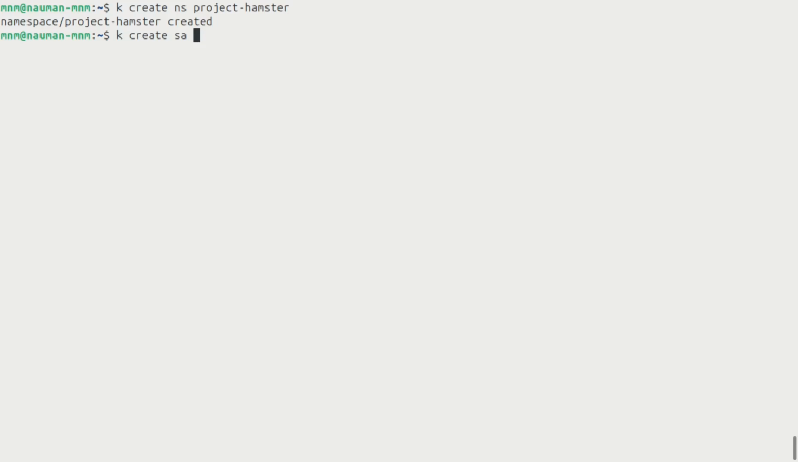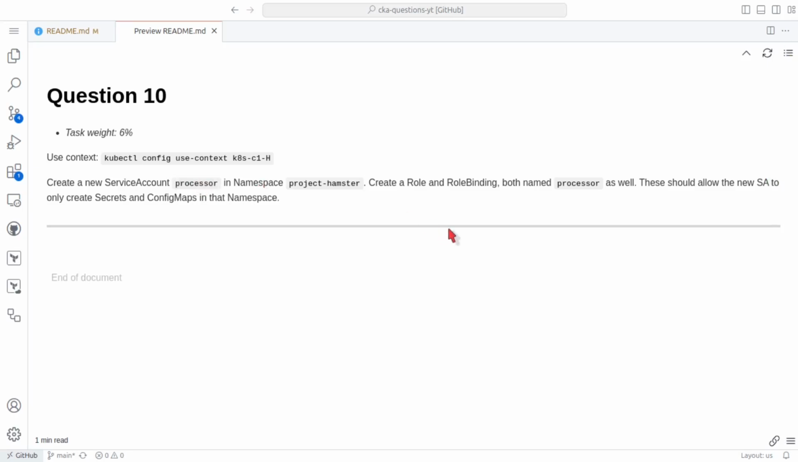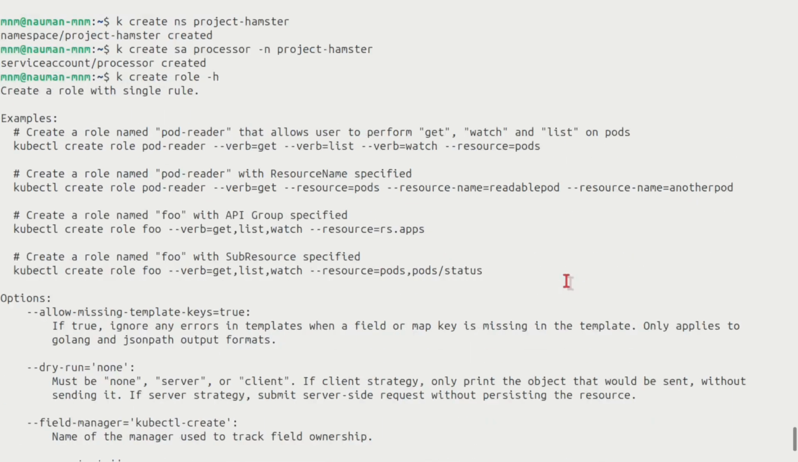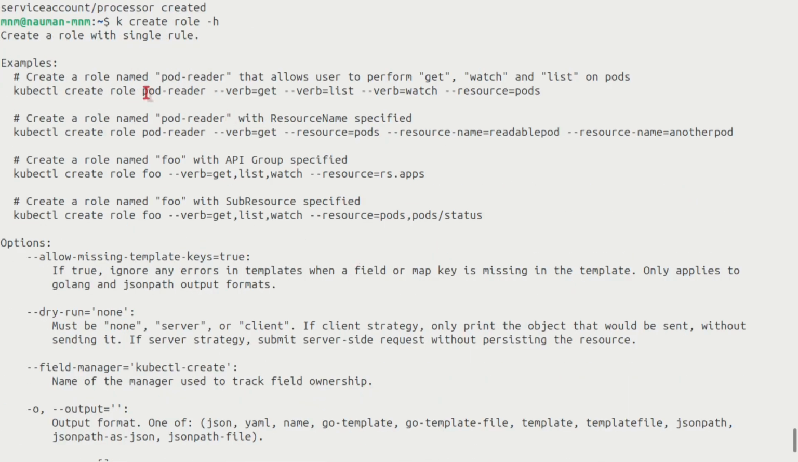Create sa, service account processor in namespace project hamster. It is created. Second, we'll create a role and role binding. Create role with the name processor. But before, actually we have to have a help command where we will take this verb and resource.